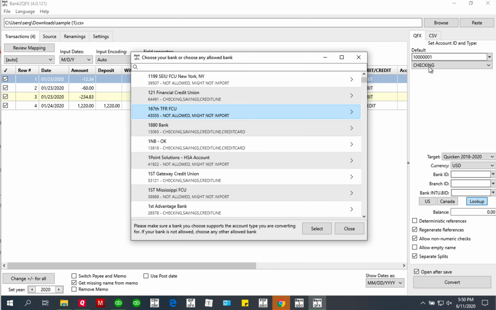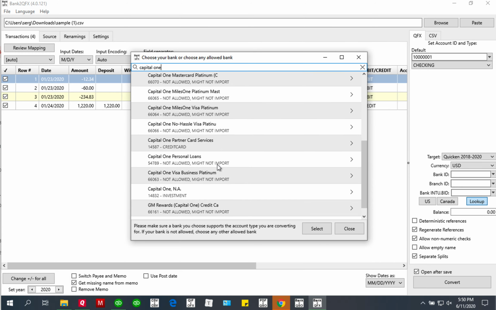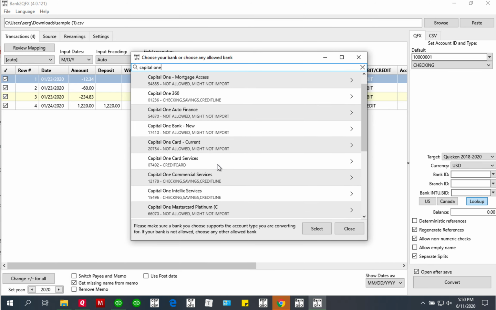So you have a checking account here, checking account type, then choose any bank. You can look for your bank. Let's say your bank is Capital One, then you can choose, you see so many of them. Some are not allowed, some are allowed for credit card only. So you can choose this one, Capital One 1360, which is 1236, which allows checking accounts. So make sure to choose an allowed bank label.